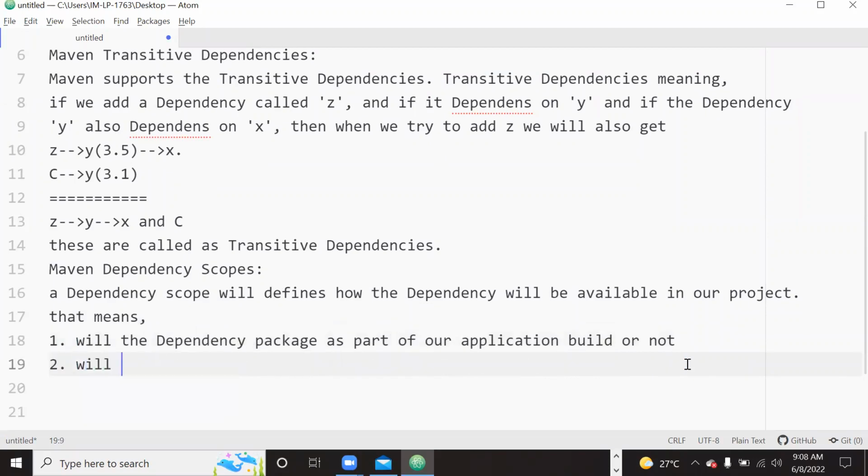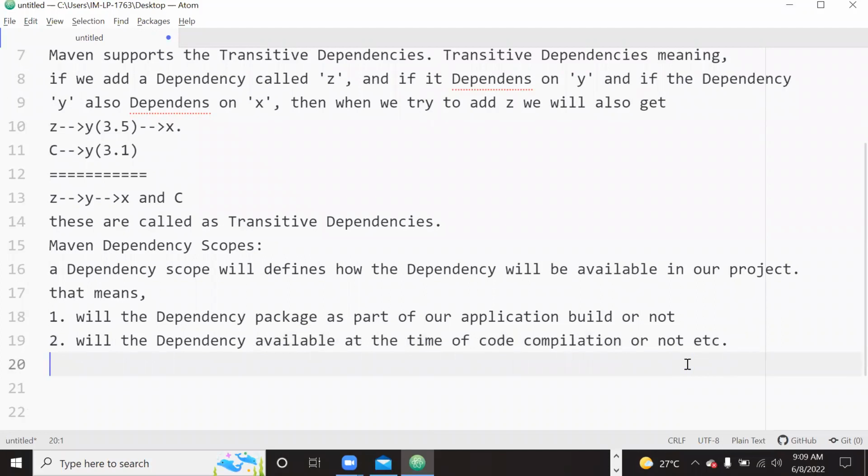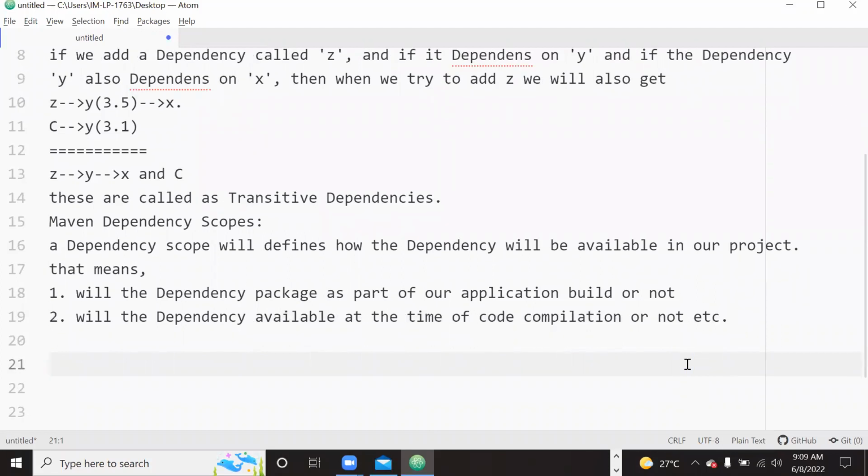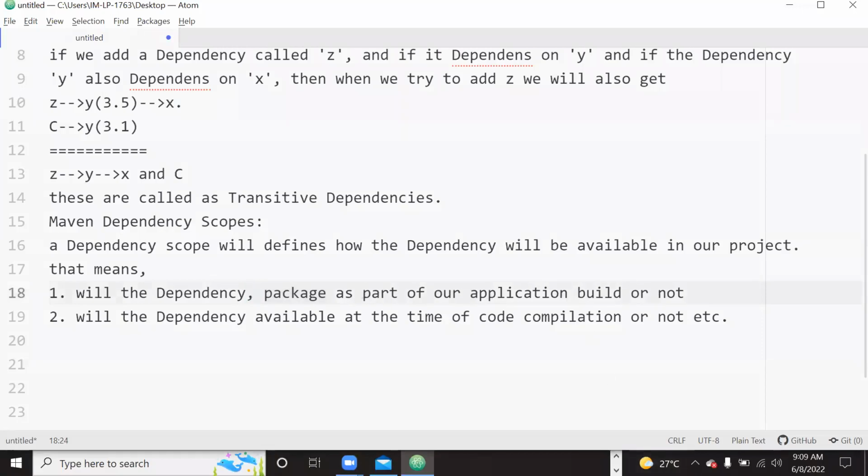And will the dependency be available at the time of source code compilation or not, right? So these are all the meanings, like whether they are available to our project or not, meaning whether the dependency is packaged as part of our application build or not.